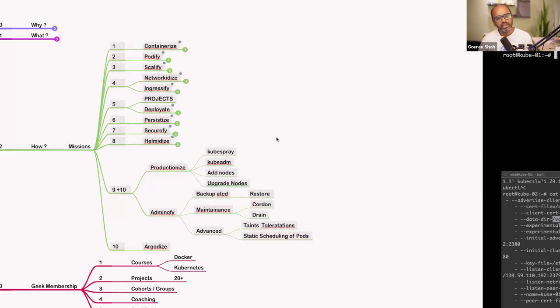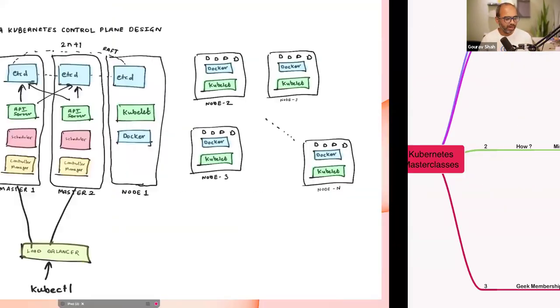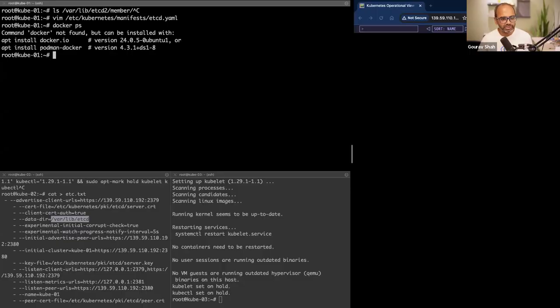Apart from that, there would definitely be something. We'll have to figure out this part of the question: how you can differentiate between kind versus the others.